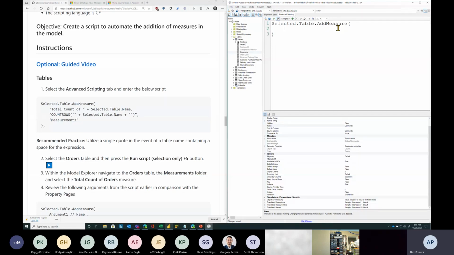So we're going to use selected.table.add measure here. The first argument was my name, so I'm going to say total count of, and a nice little space. My concatenator within C# is going to be a plus symbol. So just like in DAX where we have the ampersand, to concatenate here within C#, it's going to be plus.